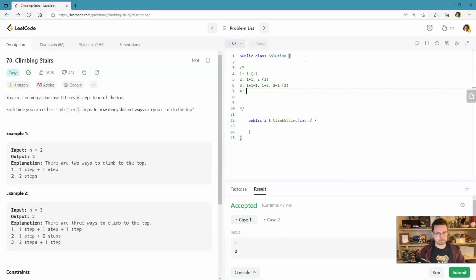For 4: 1 plus 1 plus 1 plus 1, 1 plus 2 plus 1, 2 plus 1 plus 1, 1 plus 1 plus 2, 2 plus 2. Okay, 1, 2, 3, 4, 5. 5 ways.